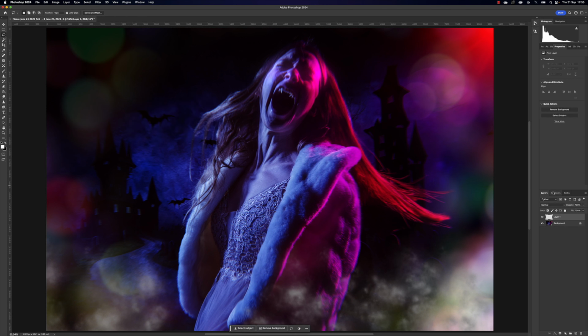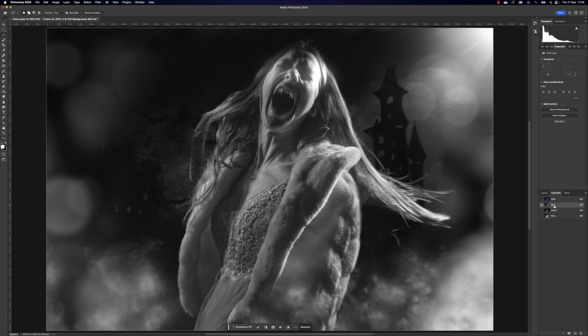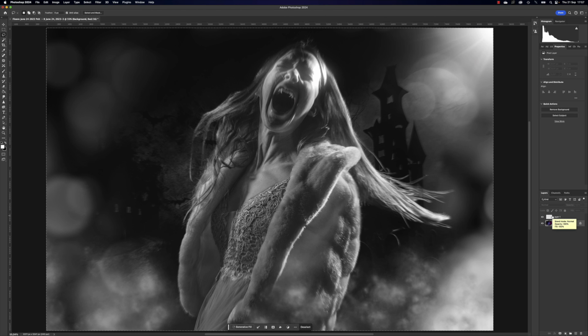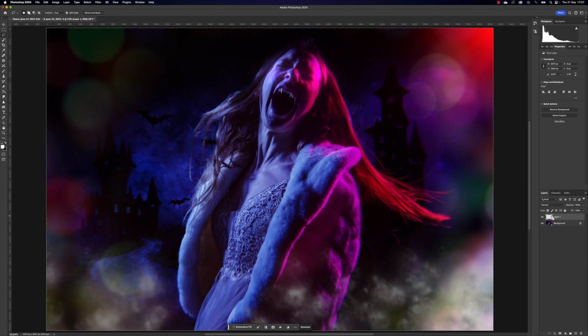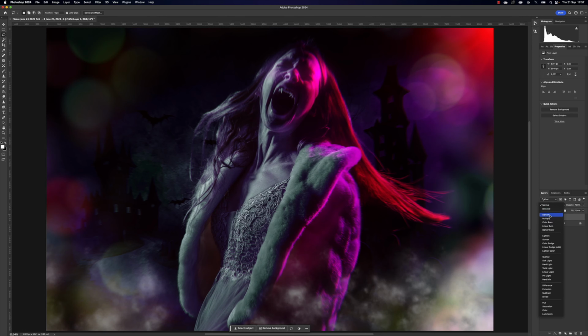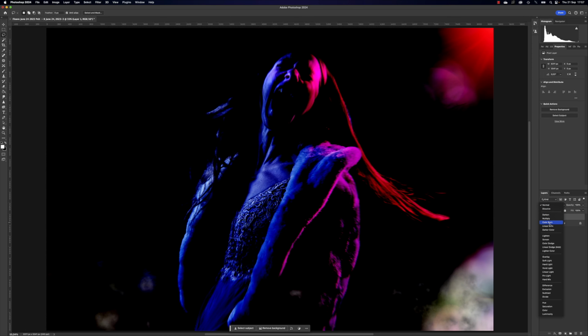And I'm going to go for channels. Make sure you're on the backdrop. Go for channels. Go for the red channel. Command A, Command C. You can also choose the blue channel if you want. Then copy that layer up here. So Command V. Now it looks like I have a black and white copy, but it's not. It's the red channel.